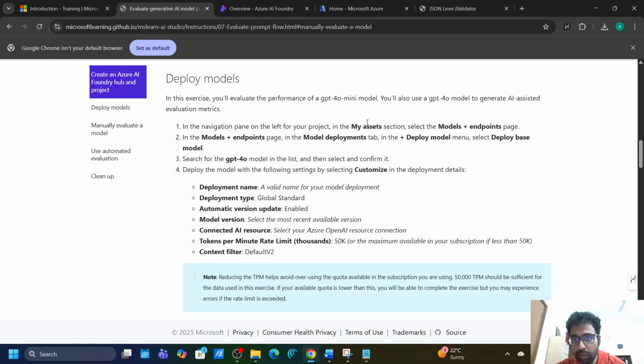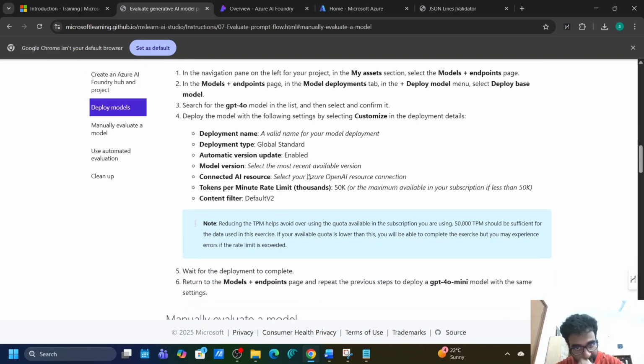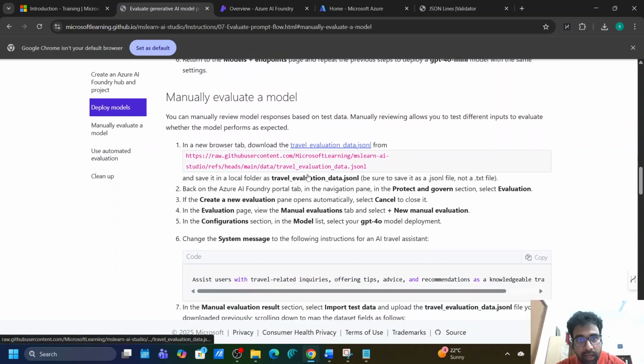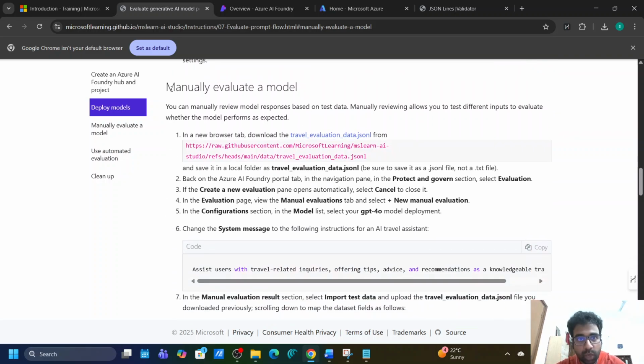We have already deployed that also, so we don't need to do that again. And then we will manually evaluate a model.